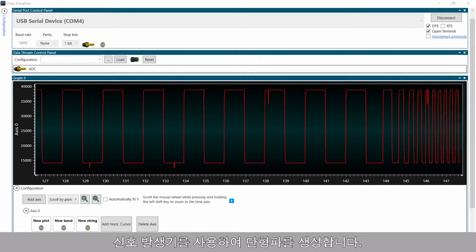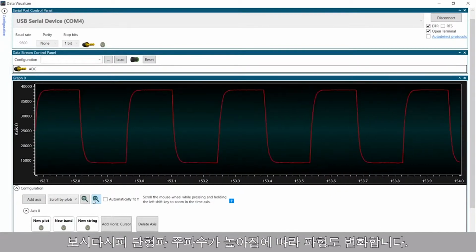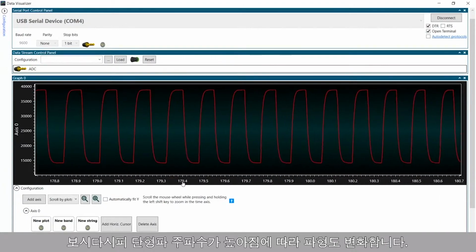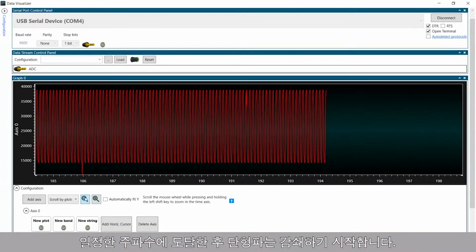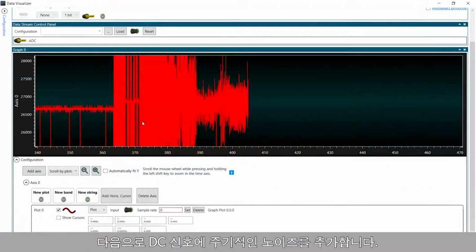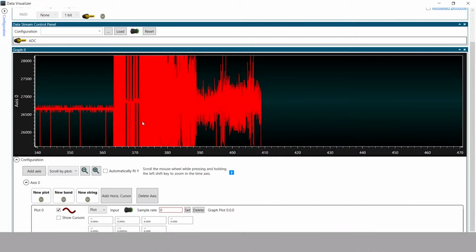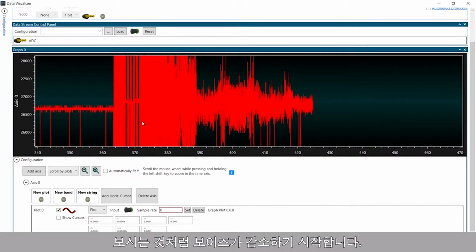In the data visualizer, I have the output of the low-pass filter being printed to the graph. Using a signal generator, I am generating a square wave. As you can see, as the frequency of the square wave increases, the waveform changes as well. After a high enough frequency, the square wave begins to attenuate. Next, I will add periodic noise to a DC signal. When I begin to increase the frequency of the periodic noise, as we approach the calculated cutoff frequency, you can see the noise begin to reduce.